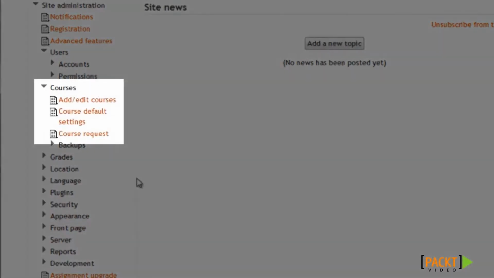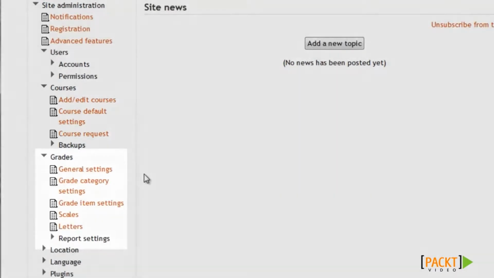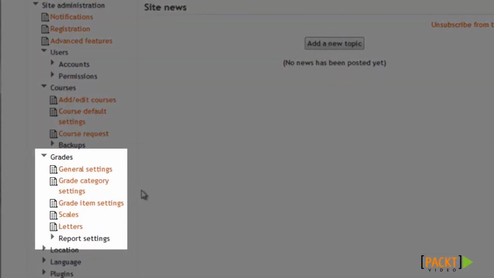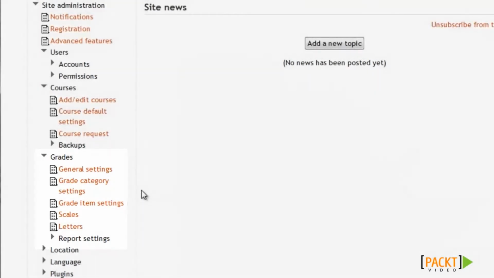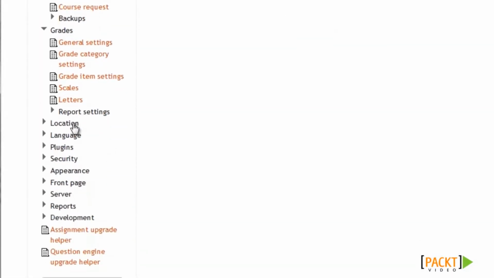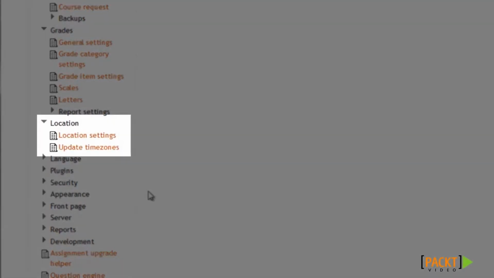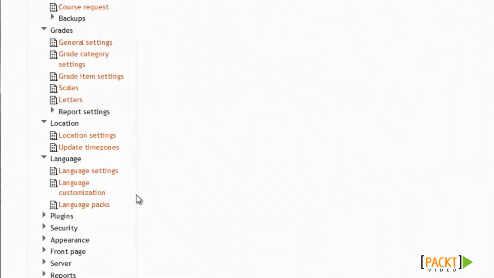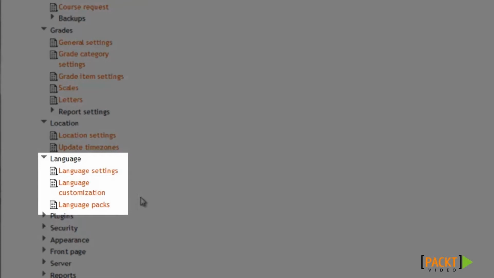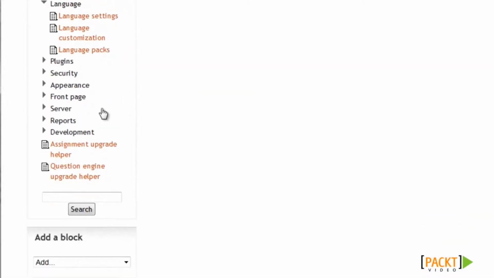The courses option is where you'll go to add or remove courses or change the overall course site settings. The grades option is used to configure the site settings for grades, such as whether you'd like letter grades or overall percentages. The location setting is used to configure, you guessed it, the geographical location and time zones. The language option is really useful to customize language used on the site and install new language packs.